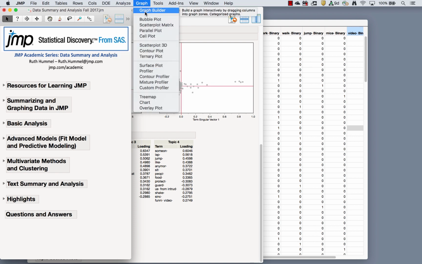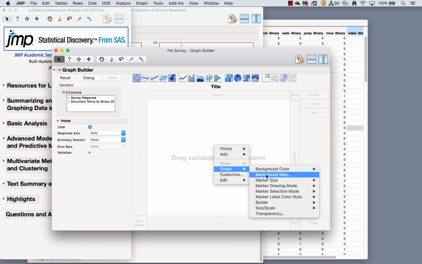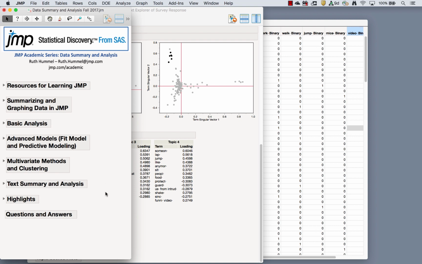Under graph, we spent some time in Graph Builder, making pretty typical types of graphs, but also some geographic maps. And remember, the trick for the geographic maps is to right-click in the back, go to Graph and Background Map. So I think that's a good summary of some of the things that we talked about today.